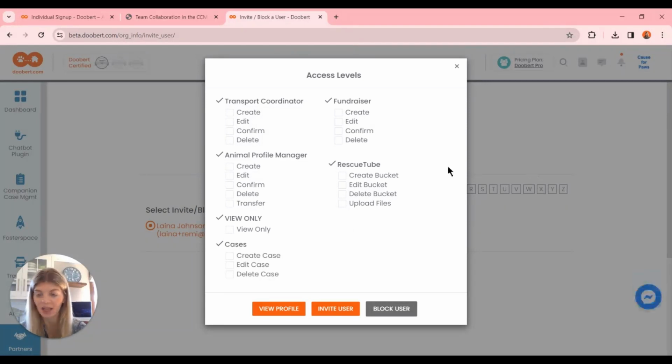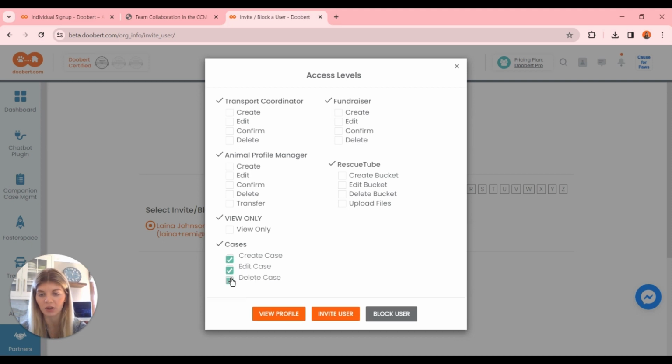And right here is where we can determine their permission or access levels. So I do want to point out that we also have a view only option that's really great for some teams who have people who may need to just go into the system, check things out, but they may not necessarily need to edit anything. So I just always like to point out that option as well. So we can go in and choose any of our permissions right here. So I'm just going to go through and click on anything that I want to give permissions for. So I'm just going to do cases. And now what I'm going to do is invite user.